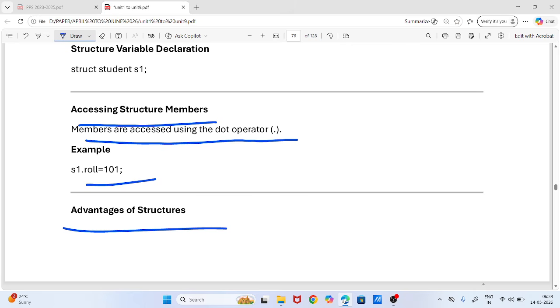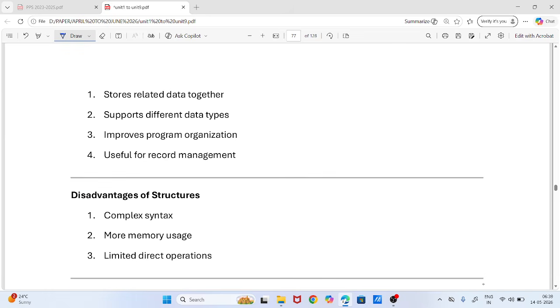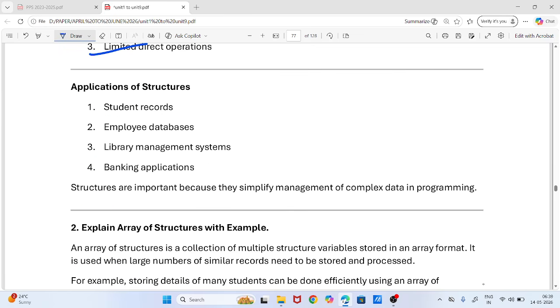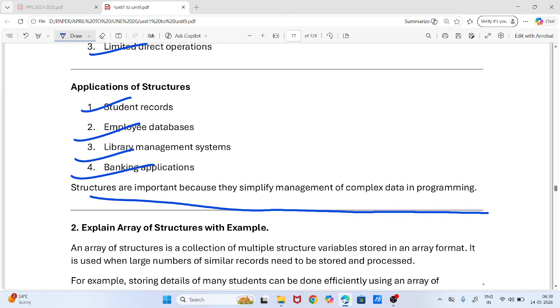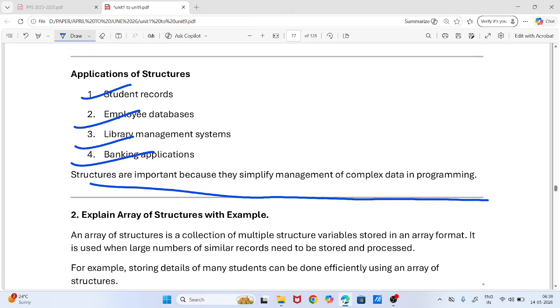Advantages of structure: it stores related data together, supports different data types, improves program organization, and is useful for record management. Disadvantages: complex syntax, more memory use, and limited direct operations. Now next are the applications: student records, employee databases, library management, banking. Structures are important because they simplify management of complex data in programming.